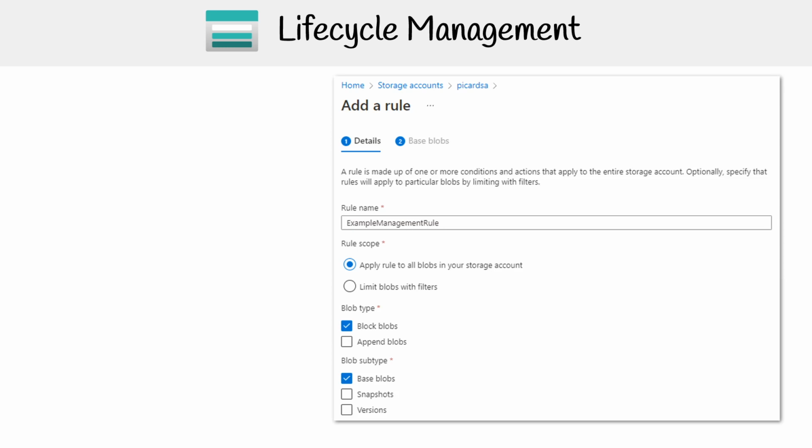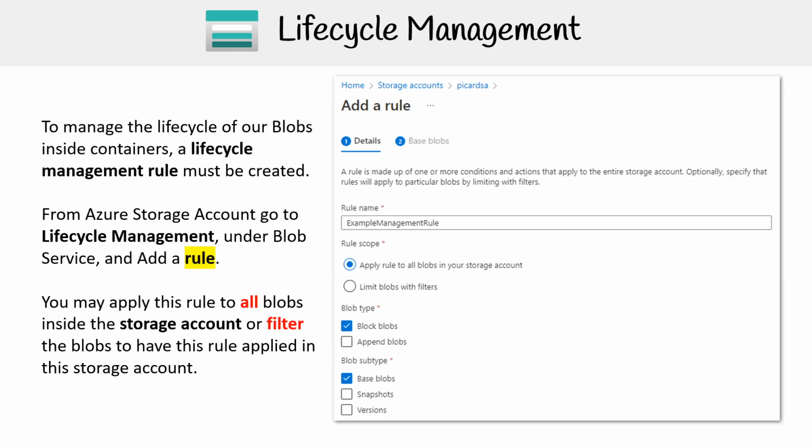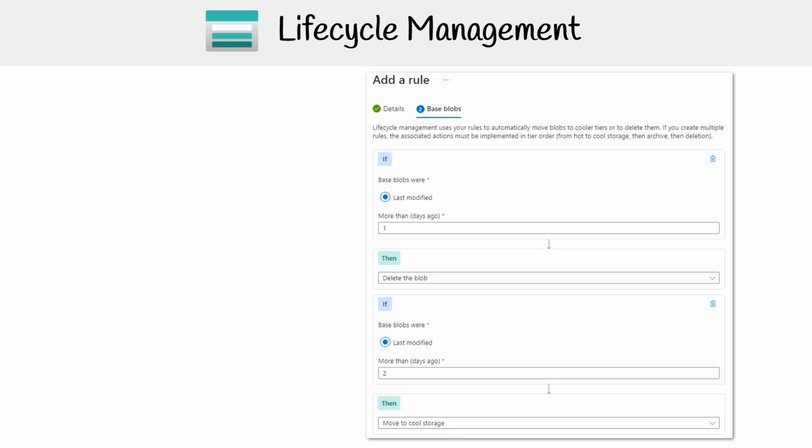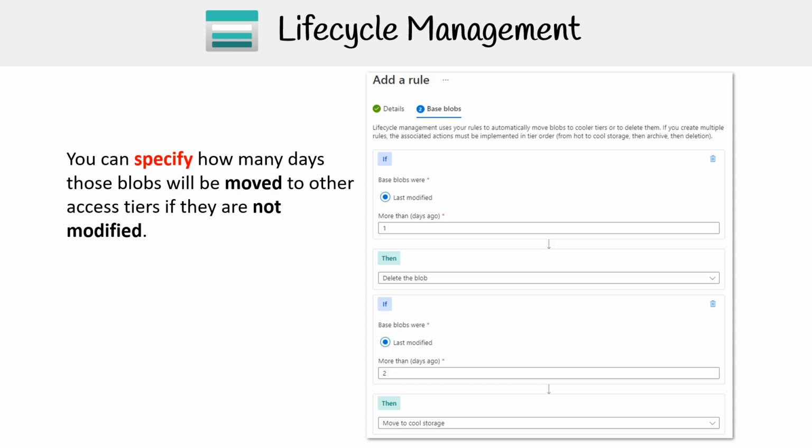So here's an example of adding a rule, and a few things here you might want to read is the fact that you can apply the rules to all blobs in your storage account, or limit based on a filter. You can choose the blob type or the blob subtype. And then there's the actual rules themselves.